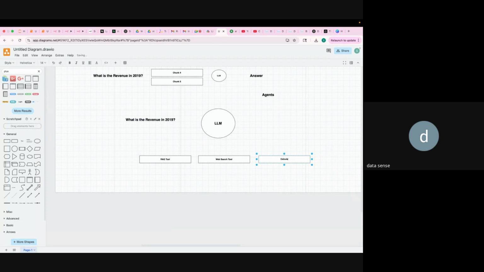Now in our example, what we are going to build, suppose I ask this question: what is the revenue in 2019? Which tool will it call? RAG tool, web search tool, or calculator tool? Web search. If it is native, then it will go with RAG, because I'm talking about my document. Will my private company information be present on the web? No. Will it be present in the calculator? No. So which tool will it call?